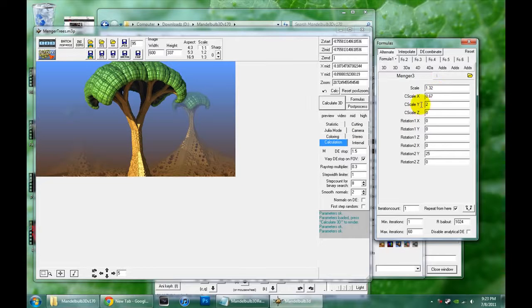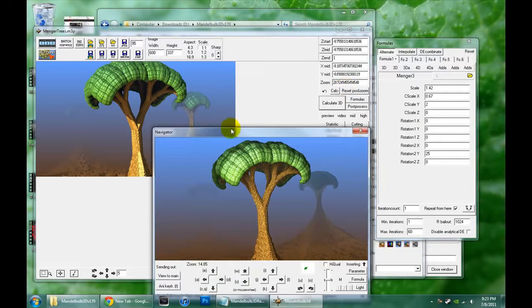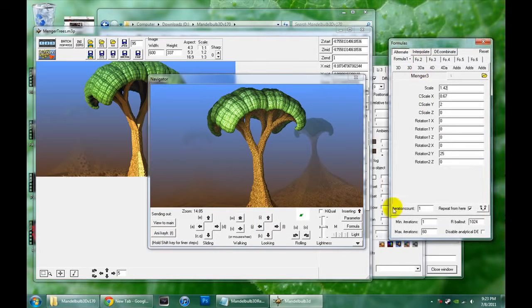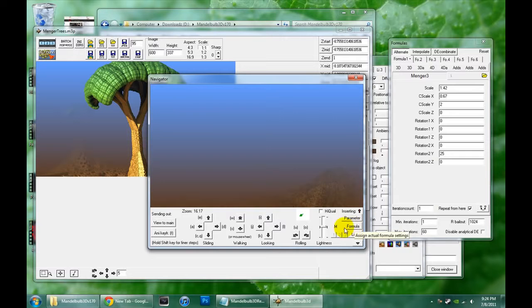So you could see. Let's just see what happens if I change this scale value from 1.32 to 1.42. So let's go over here. This is our navigator. And remember, to apply the values in this formula tab to the 3D navigator window, we have to hit this formula button. And you can see, oh, that made our tree disappear. Let's see, let's back it down to 1.35. See what that does. Change the formula. So you can see there it is a little bit different.